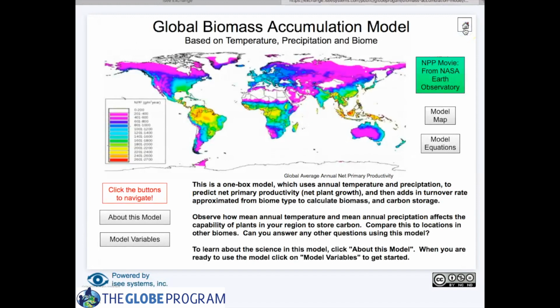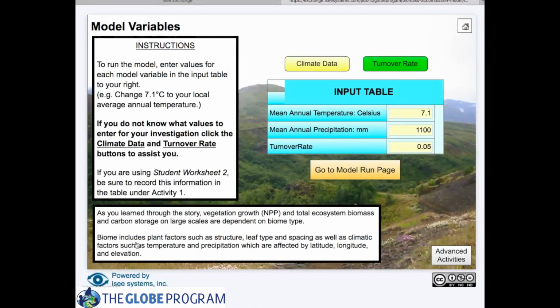Now we are going to return to the home page again. Once you've had an opportunity to learn about the model, you will be ready to move on to changing the variables and running the model. To do that, you will click on Model Variables. You will notice that there are 3 variables in this model that you can change: mean annual temperature, mean annual precipitation, and turnover rate.